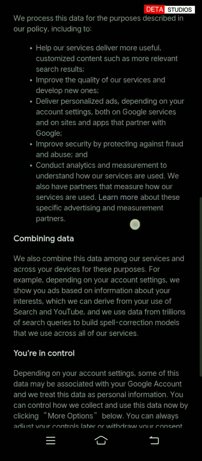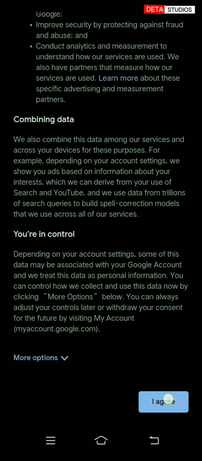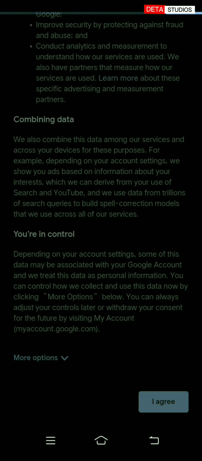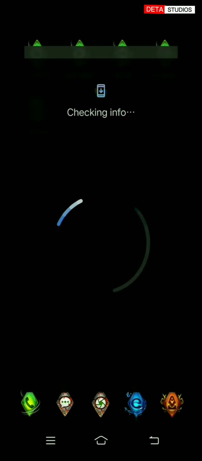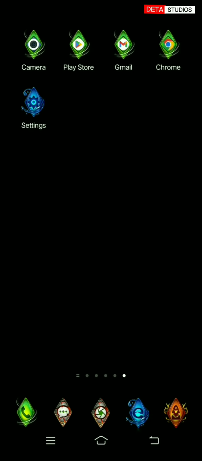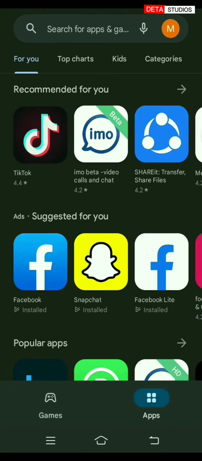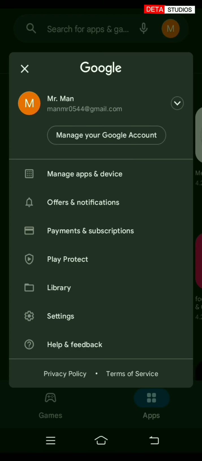On the privacy and terms page, click the I agree option. Then it will take a few minutes to load the next page. So guys, here we are, your Gmail is ready. Now you can use it on YouTube, Gmail to get or send mail, or you can use the Play Store to install any apps on your mobile.